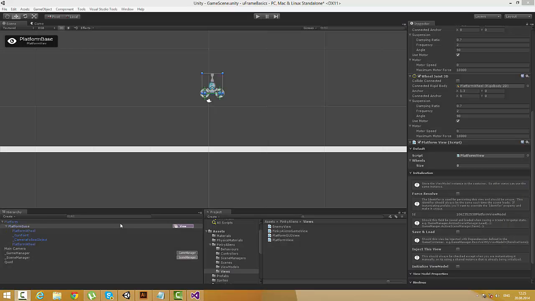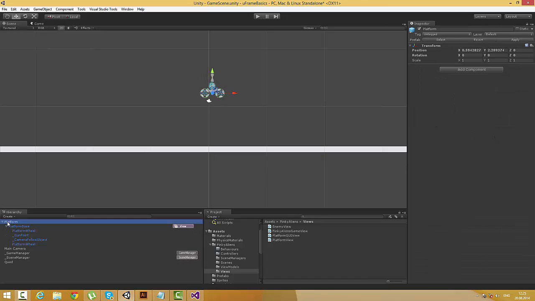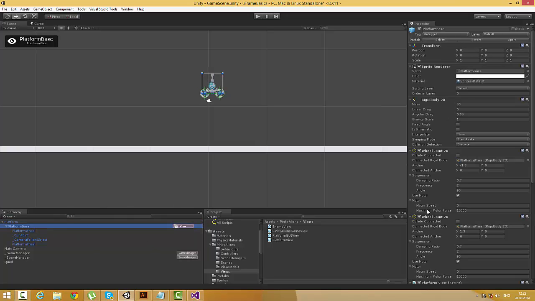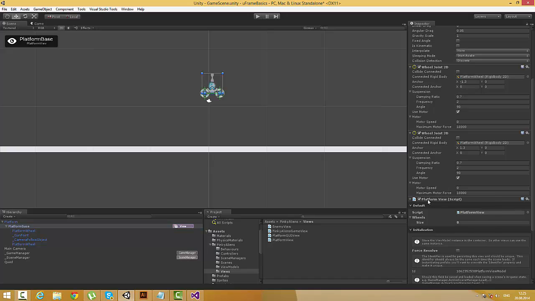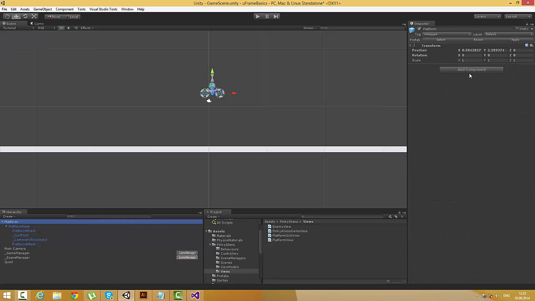Now in my scene, I got the view of the platform on the platform base, which is not really what I want, because I want this object to be the control one, if you will. So I will remove the view from here and place it on the root object.